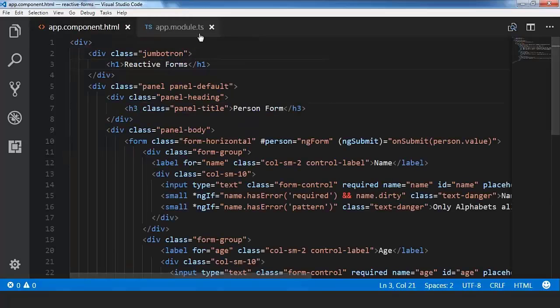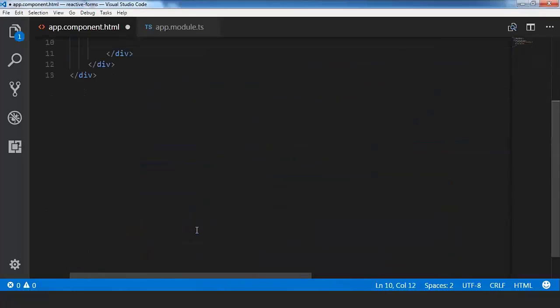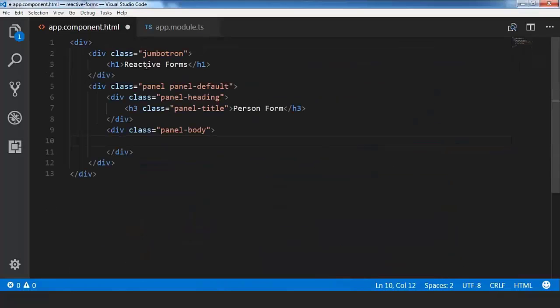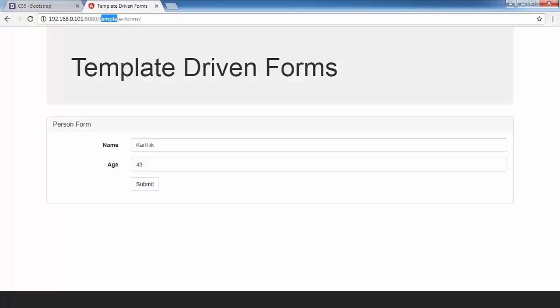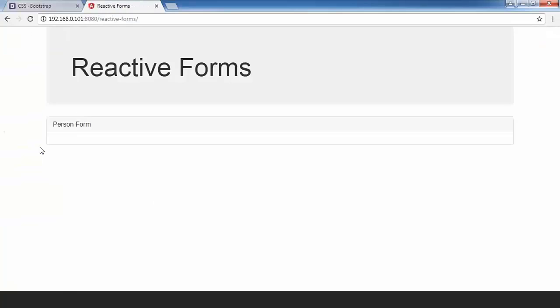I'm going back to my HTML part. I'm just deleting all those stuff. No forms. So save it. Reactive forms. So we have our stuff ready.